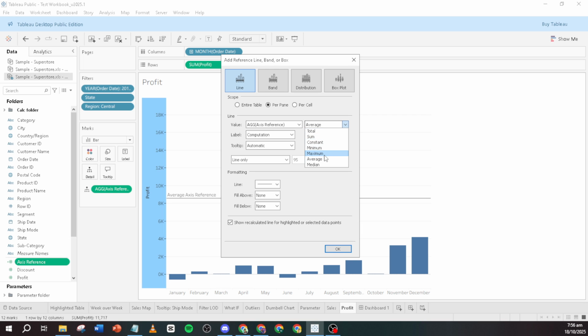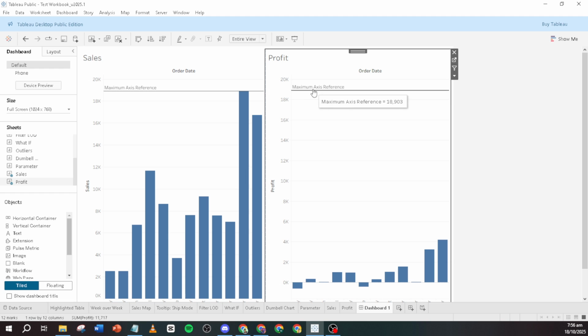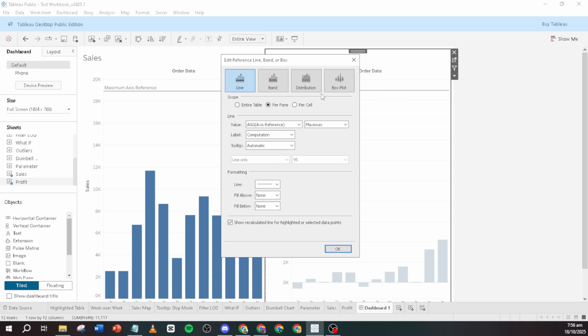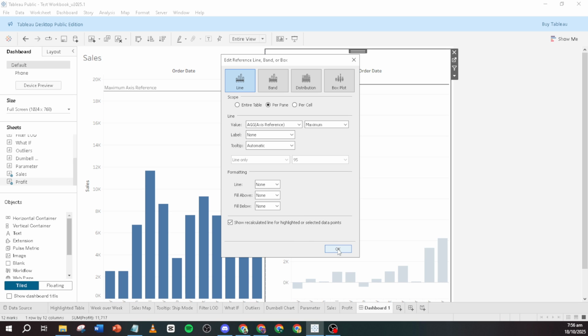Finally, you might want to refine the appearance of your axis lines. Click on the axis and select Edit. You'll have the option to set both the label and line to None. This decision declutters your visualization, allowing the data to stand out without unnecessary annotations or lines. Repeat this on the other sheet as well to maintain a neat and professional look across your dashboard.